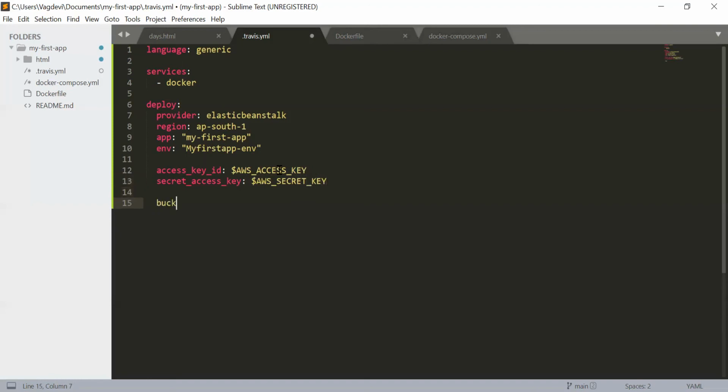Next, bucket_name, colon, space, quotations, my first app bucket. Next, bucket_path, colon, space, quotations, Docker. So inside this bucket, we are creating a folder named Docker. Next, on, branch, colon, space, main, and save it using Control and S.